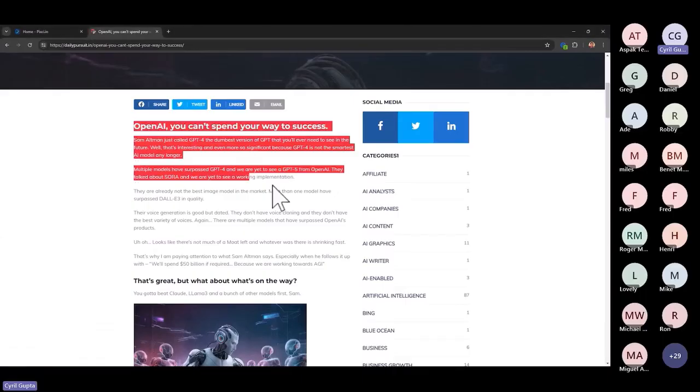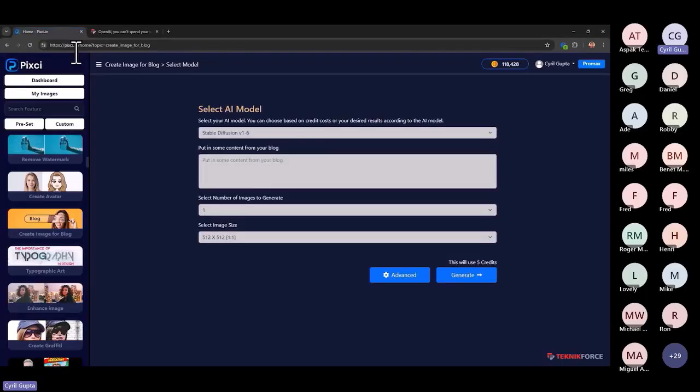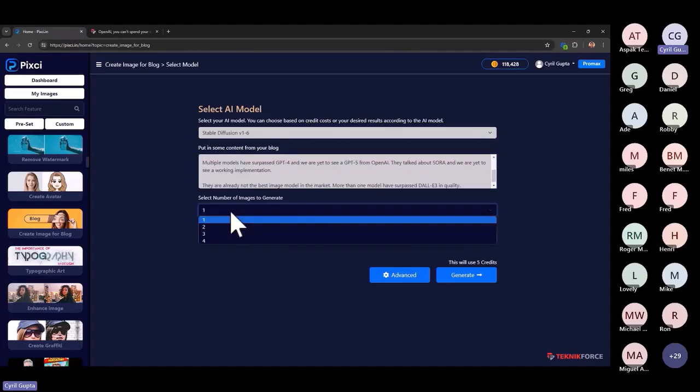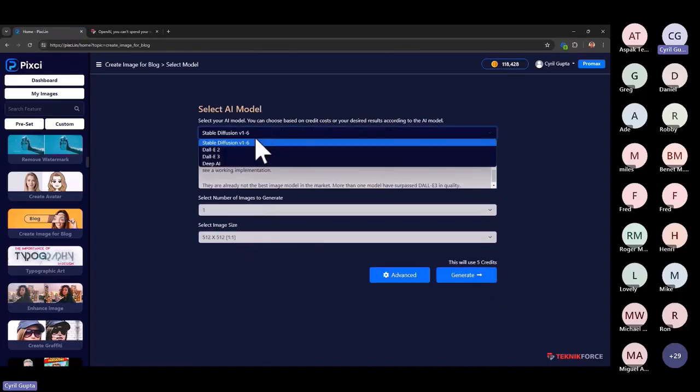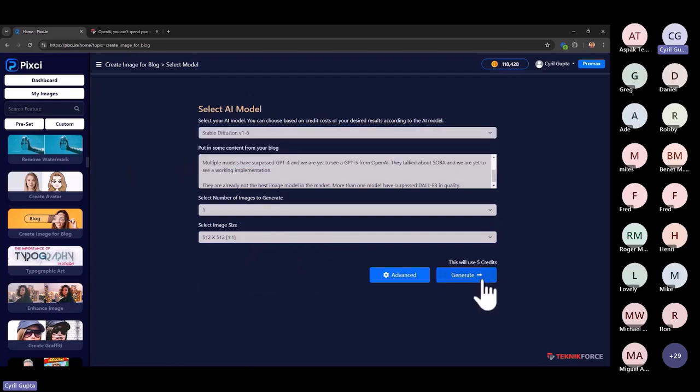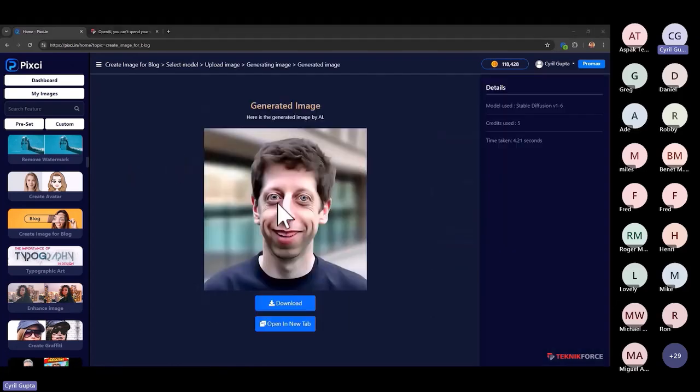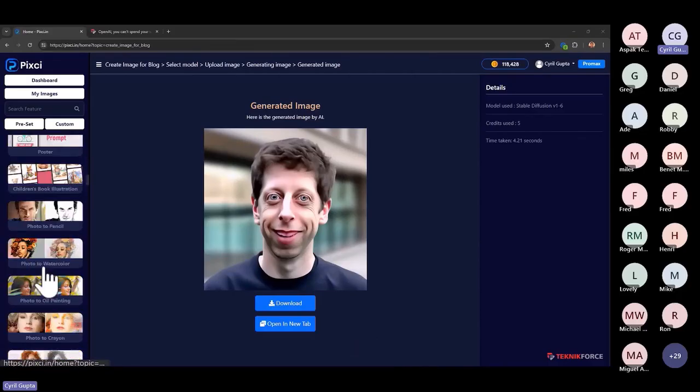This is an article from one of my blogs. I'm just going to grab some paragraphs from it, paste it over here, select the number of images I want to make, select the size if I want to change the size, of course select the AI that I want to use, and then click on generate. So we got this insane pic of Sam Altman. It's funny, but perfect for the blog that I'm writing. You get what Pixci can do for you. It can make things very easy without you having to do all that manual work.